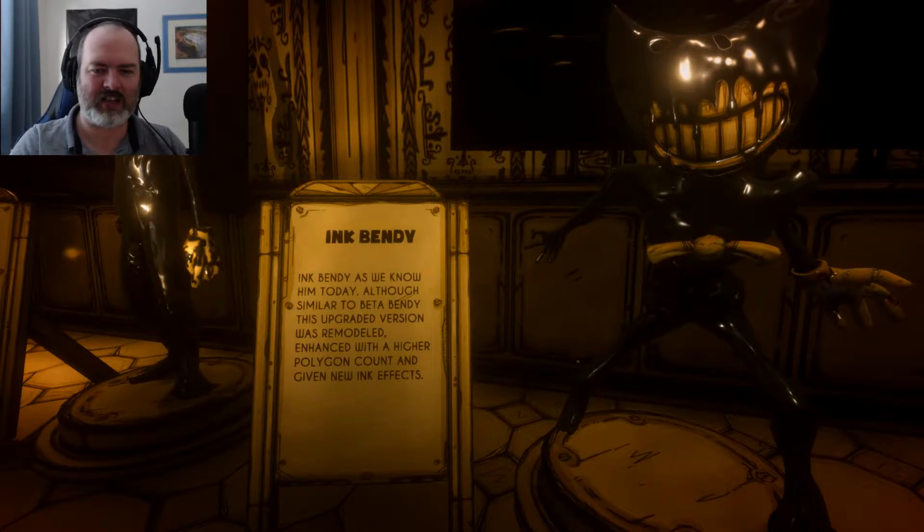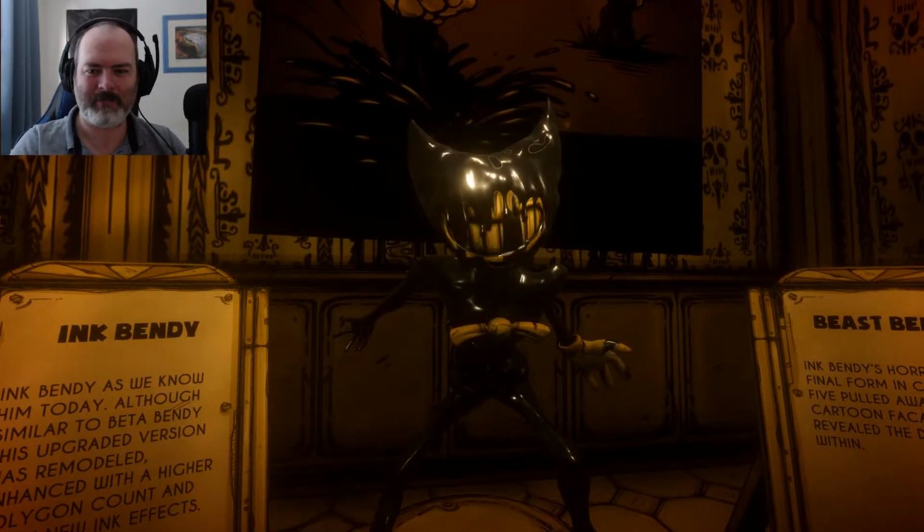Although similar to Beta Bendy, this upgraded version was remodeled, enhanced with a higher polygon count, and given a few ink effects.